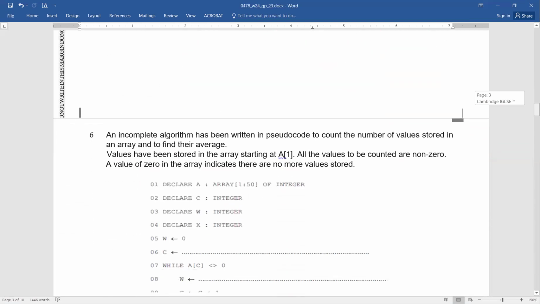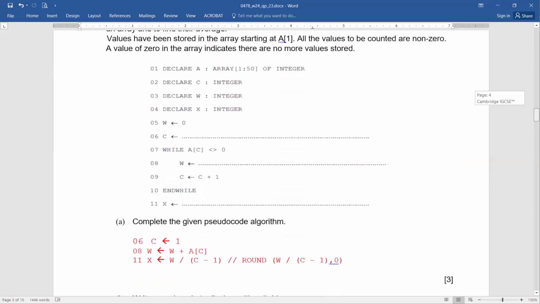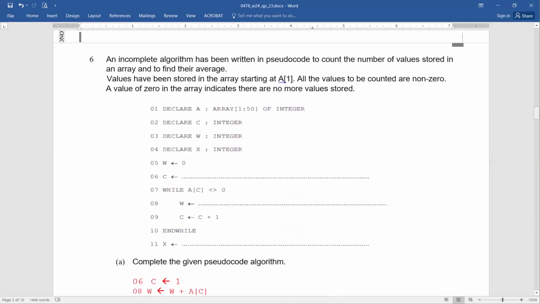Okay, question number 6. Now, an incomplete algorithm has been written in pseudocode to count the number of values stored in an array and to find their average. Values have been stored in the array starting at A1, like position 1 is the beginning. All the values to be counted are non-zero. A value of 0 in the array indicates there are no more values stored. It means that the moment a 0 is entered, it will terminate your program, or you can say the process that you are doing will be terminated.